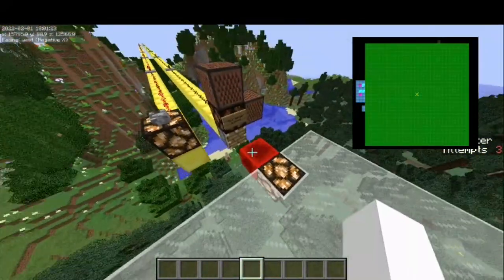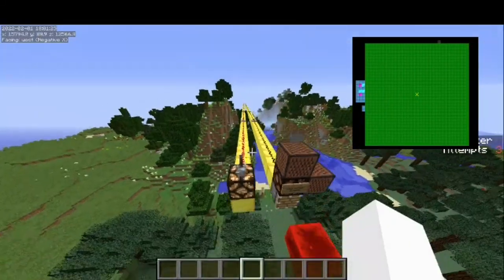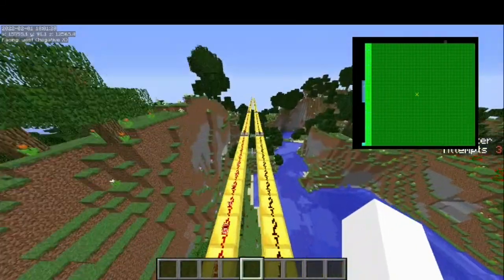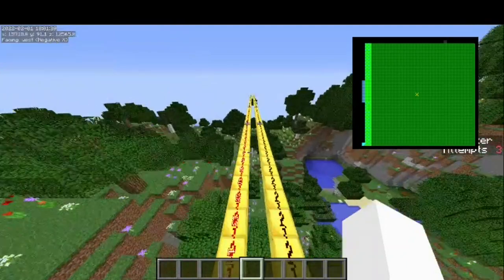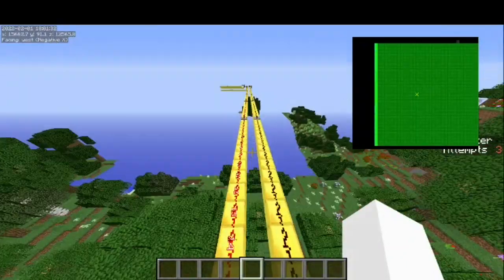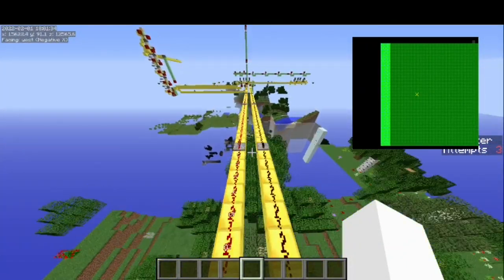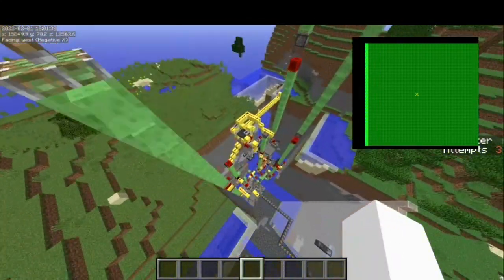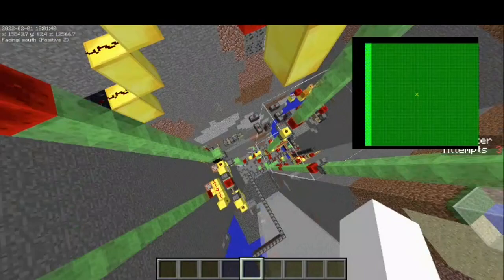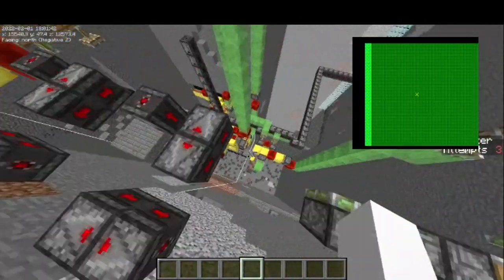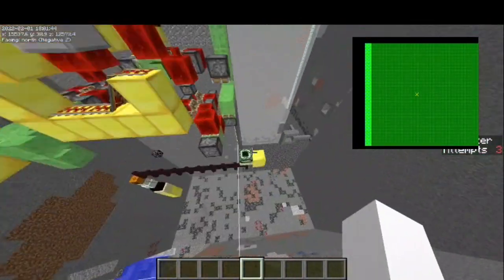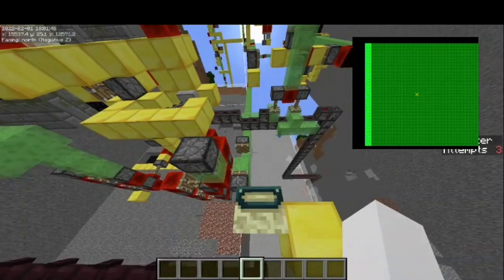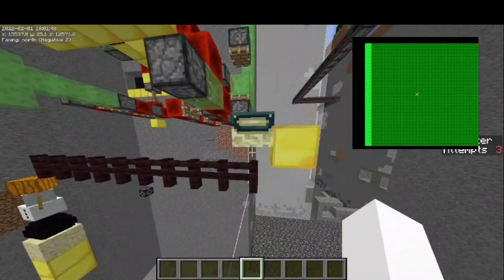Now it fired, and now we can go in there, and then we will see a falling end portal frame. So if we look down here, the falling end portal frame will be on top of this fence. So this is how the contraption works.